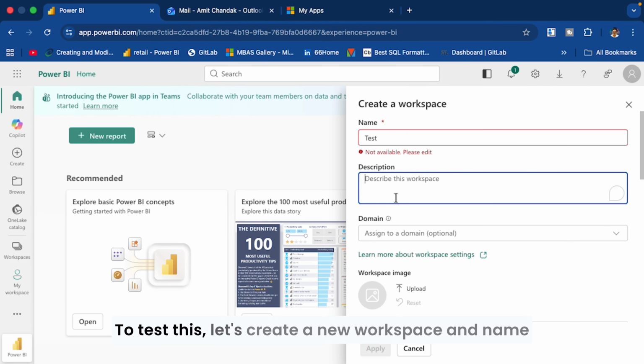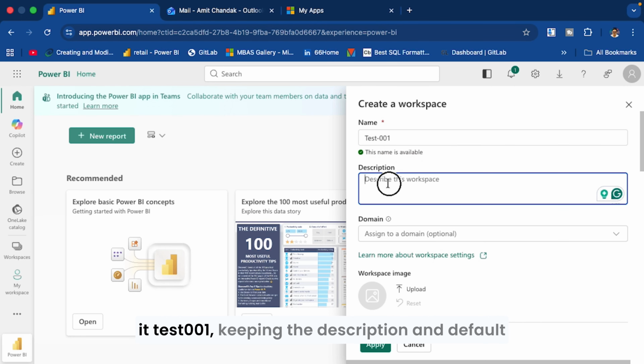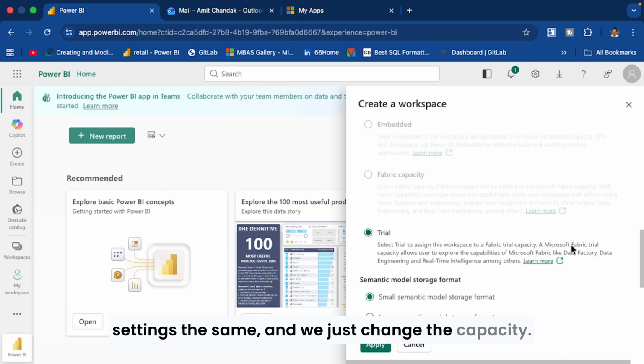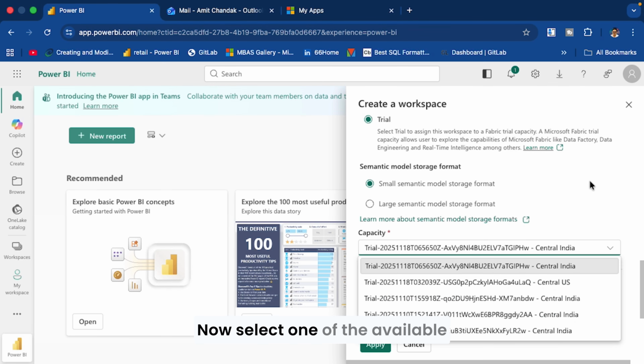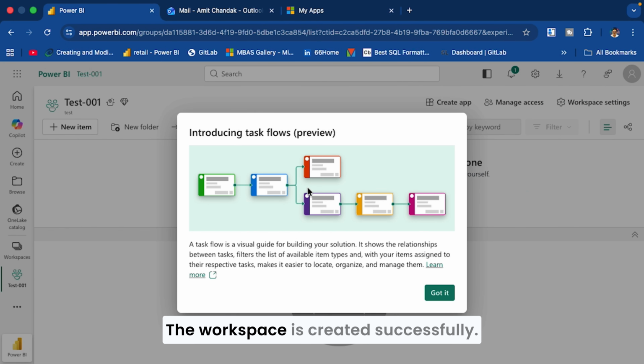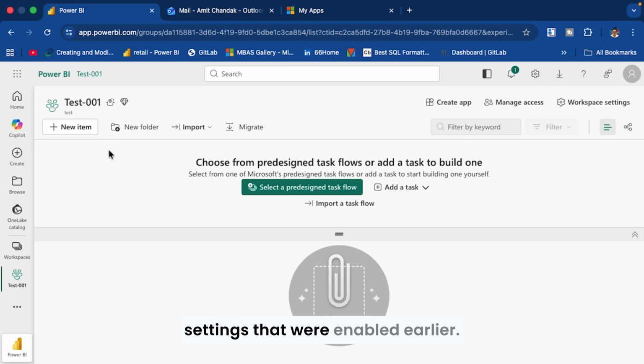To test this, let's create a new workspace and name it Test001, keeping the description and default settings the same, and we just change the capacity. Now select one of the available trial capacities and click Apply. The workspace is created successfully. This is possible because of the tenant settings that were enabled earlier. The workspace is now created successfully. At this point, you can start creating new items or assign access to this workspace.